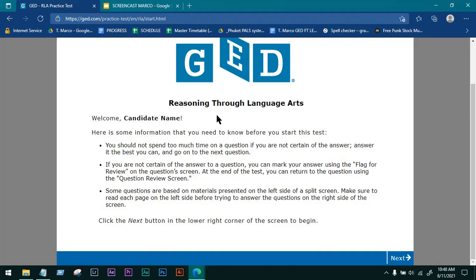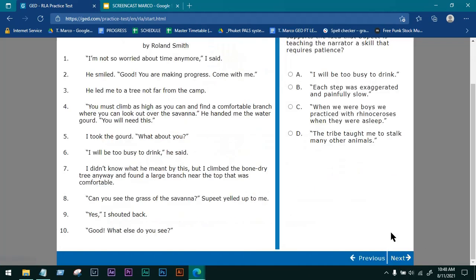Some questions are based on materials presented on the left side of the split screen. Make sure to read each page on the left side before trying to answer the questions on the right side of the screen. Click the next button in the lower right corner of the screen to begin. So let's click on that.